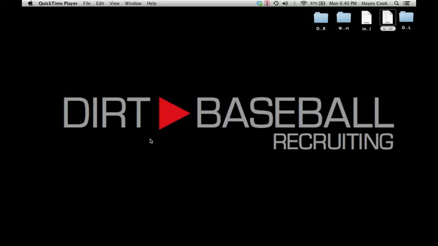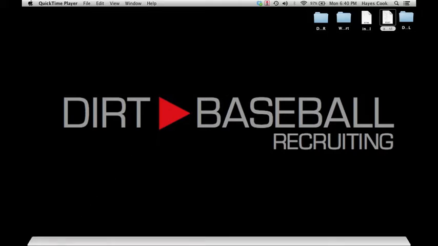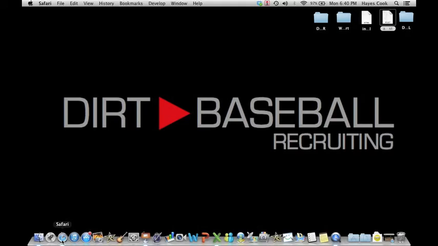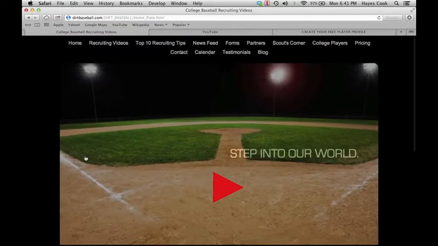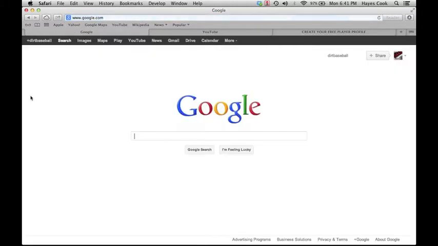So let's look at creating a profile. So the first thing I'll do is I will open up my internet browser, and in my case I use Safari, and it could be Google Chrome, it could be Internet Explorer, it could be a number of different things that you use. So what I'll do is I'll type in Google, and we'll take it from Google.